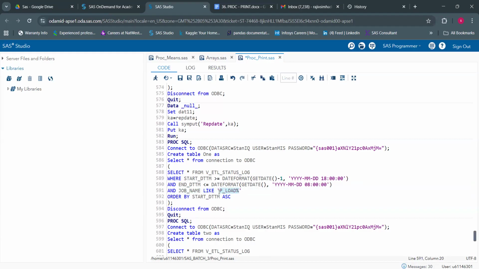So what does this all mean? The names similar to P underscore load, similar to the given string, will be displayed in the output. You're right, ma'am, but it's not about similar to, but all the names starting with P underscore load, because similar will be another condition. So percentage means it can be of any length. All the job names starting with P underscore load, I want to filter them out.